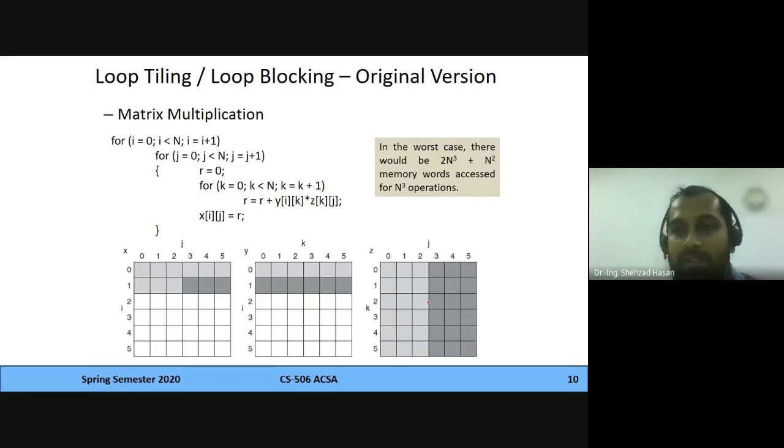But if you cannot hold the whole matrix together, then you are going to continuously bring in and replace other blocks, right? So the problem here is if n goes high, this whole matrix has to be in the cache. But if you cannot hold that, you are frequently going to replace different blocks.